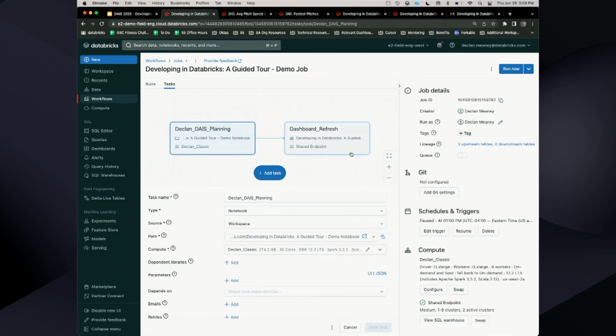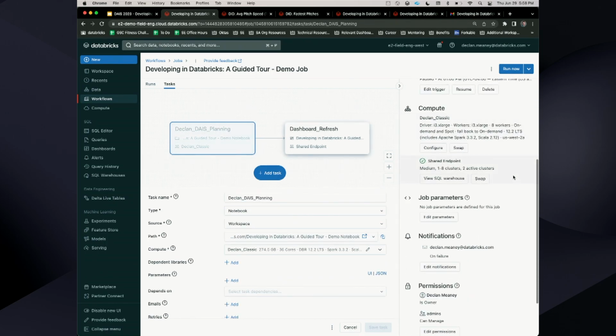A couple things to call out. On my first task, on my notebook, I've set a notification on the right so that it will notify me if this fails. I'll get an email that says this job failed, and it'll give me the link to go and check it out. As well, you can set that for if it succeeds. You can set that for once the job starts, you can be notified.